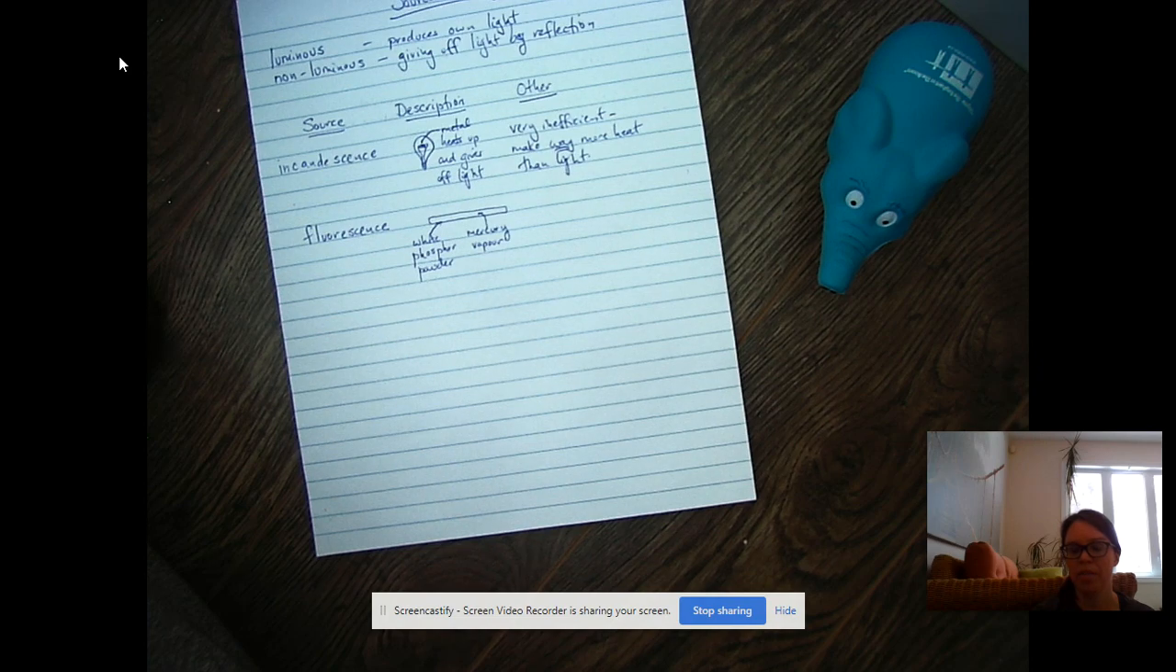But with phosphorescence, the piece to it is that they absorb the light and then they release it slowly. So you can expose a little toy or gadget to light, and then you shut off the lights and it'll glow temporarily, but it won't last forever. Okay, it's kind of the same idea.